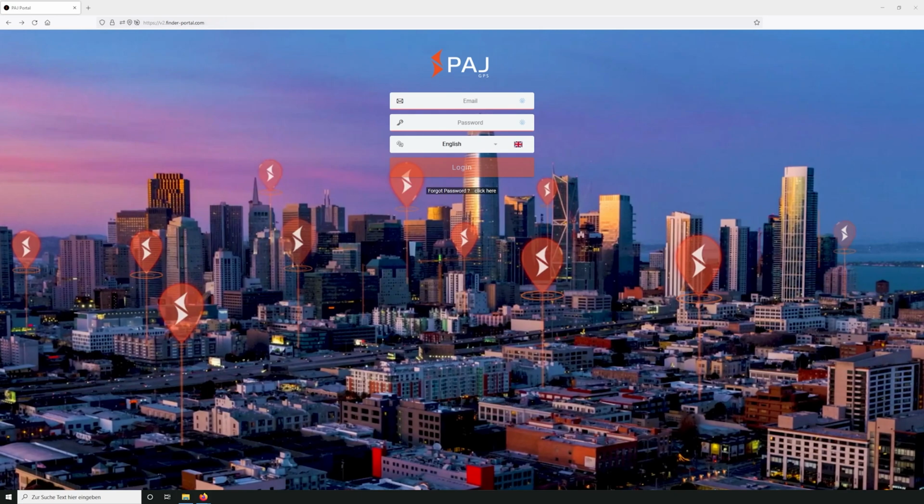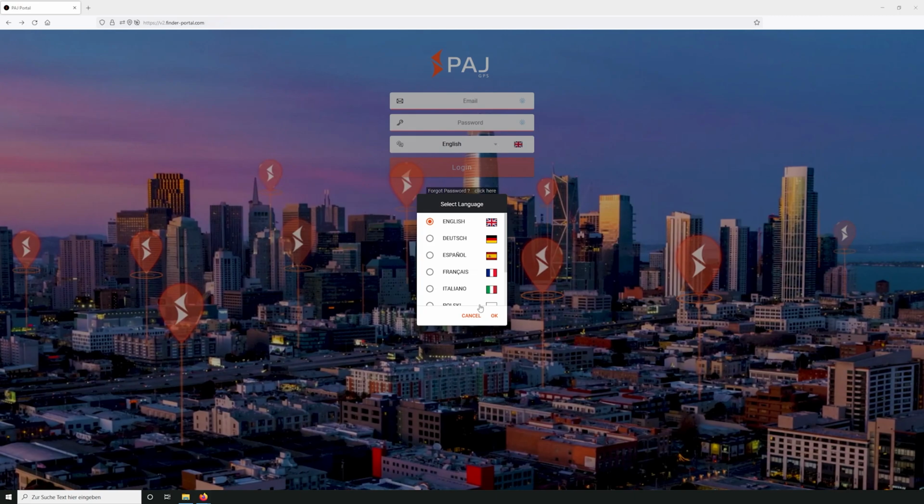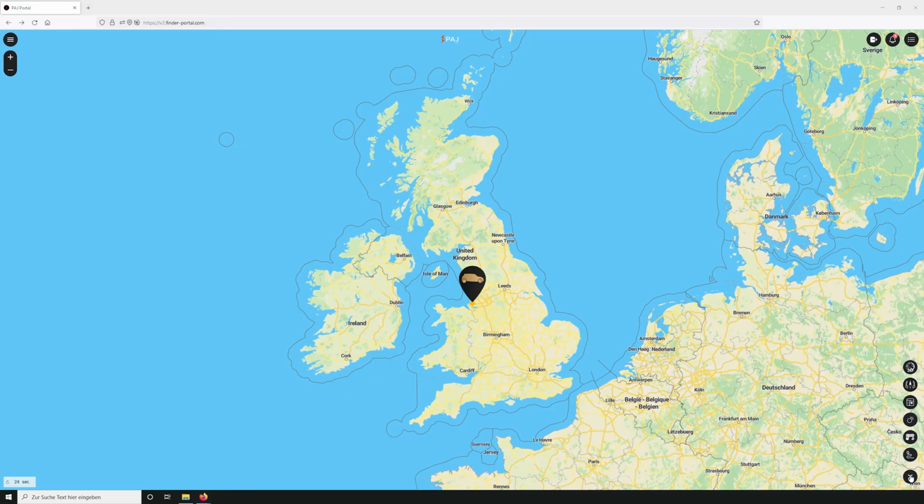In order to log in, enter your user details, which will consist of an email address and a password. In the next column, you will be able to set the portal language before you log in. Let's start navigating the map.